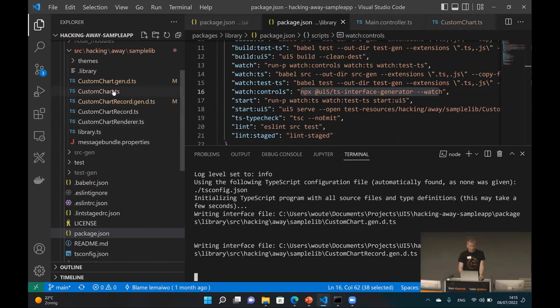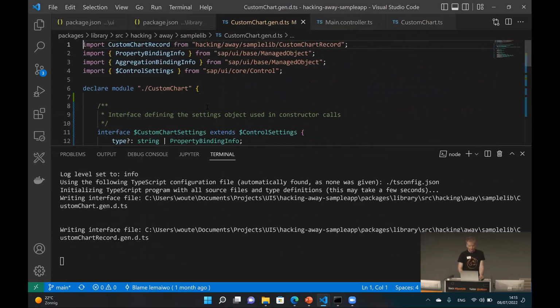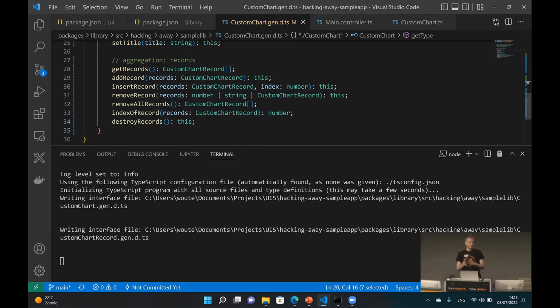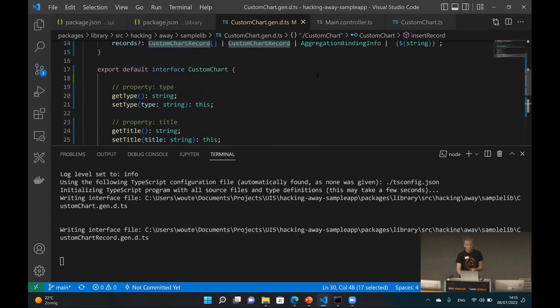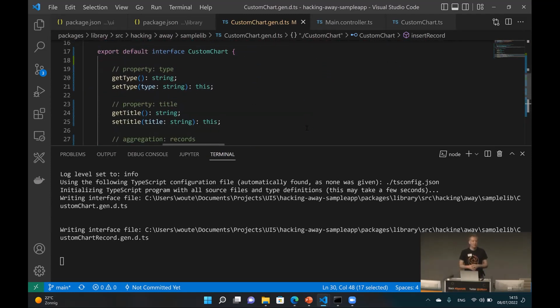And then it generates files like this custom chart gen.ts file, which defines all this get type, set type, and for the records, many more methods that will exist at runtime. And so TypeScript is aware of these methods and can make you work with them. It knows what is returned, what is the input that is required, and so on. And for the constructors, for the settings object, there's something similar done. And with this tool, I would say we can develop UI5 controls in TypeScript.